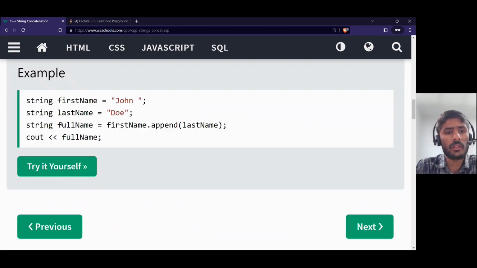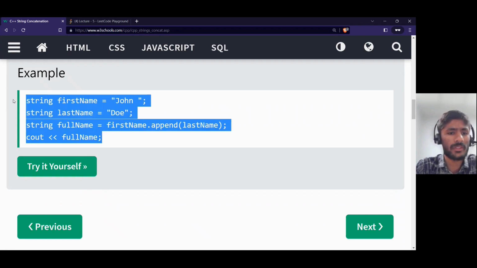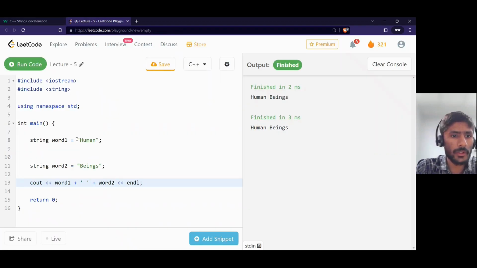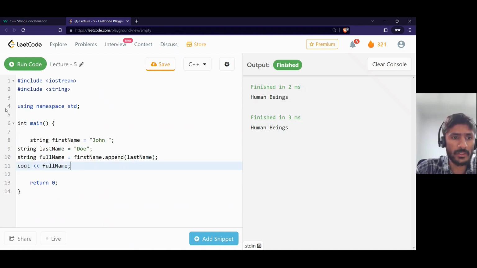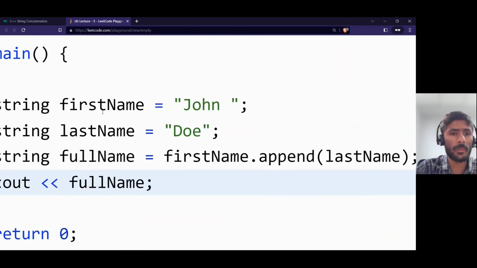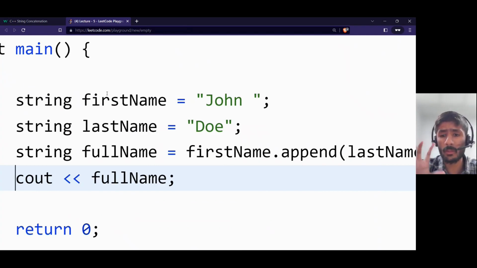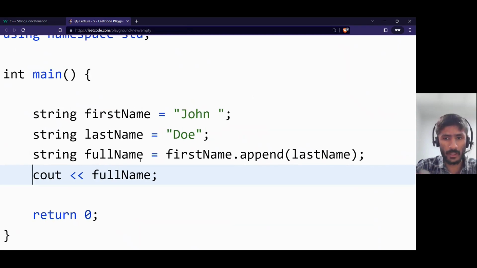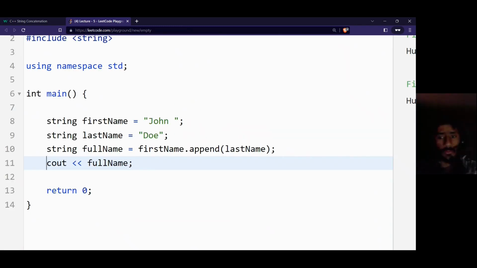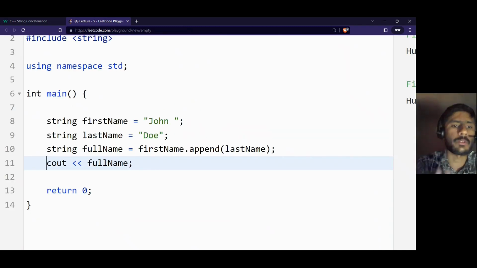So how can you append something? You can use this syntax. I'm copying it here to save time. I can clear this stuff here and paste it. What I'm doing here, see: string firstName. Obviously this is a string data type, and firstName is the name of the container. The name is John. Then string lastName is Doe. Then string fullName, I make another container variable named fullName, and firstName dot append. Sorry, the light is gone. Please bear with me.